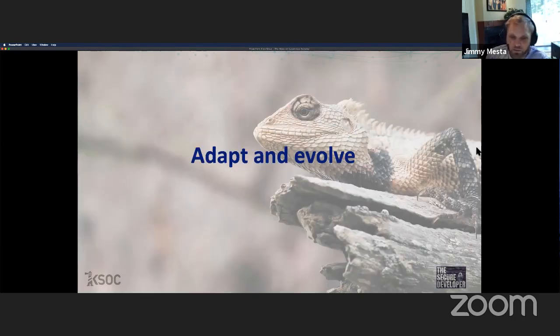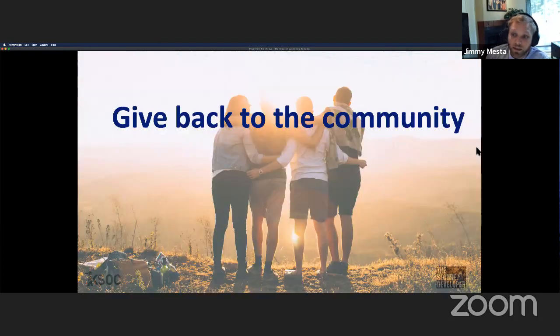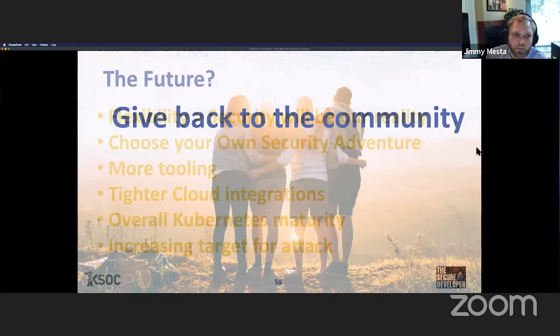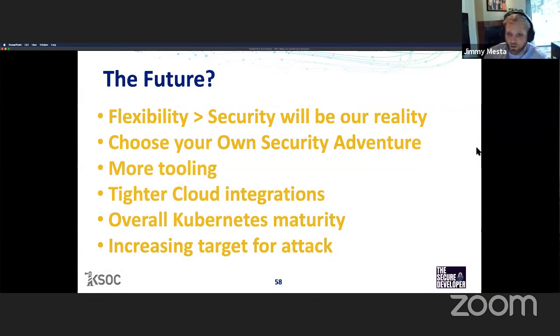So we have to adapt and evolve, obviously, and give back. The community in Kubernetes is very, very warm and inviting for the most part. And we need security people, right? I wish I gave back more. That's why I'm here, and that's why I do a lot of conferences and things. But we need security representation and folks looking at this stuff in detail. And the future: flexibility will still overpower security, and that's our reality. We have to embrace it. So we have to choose our own adventure.